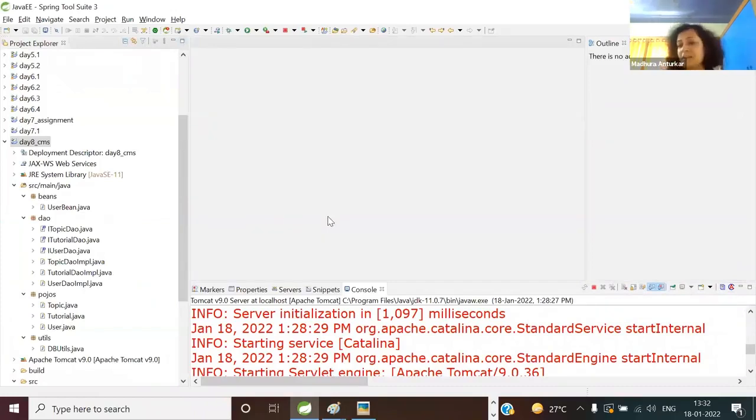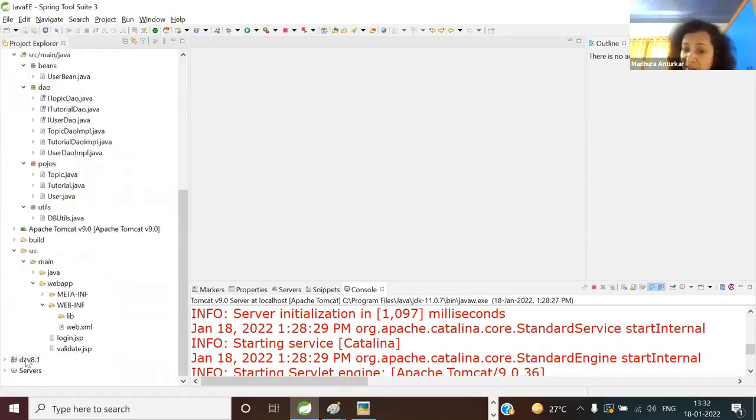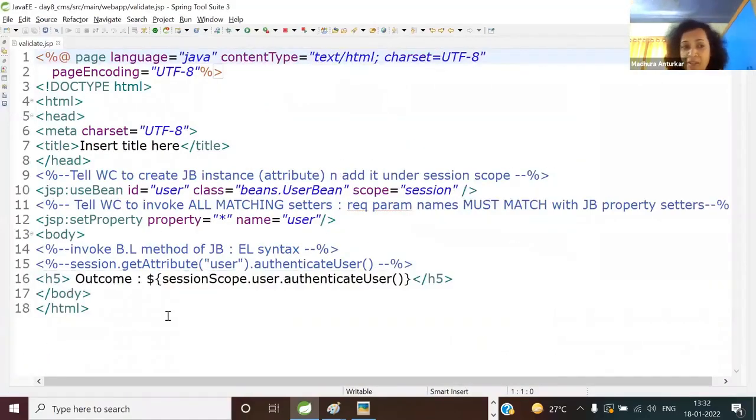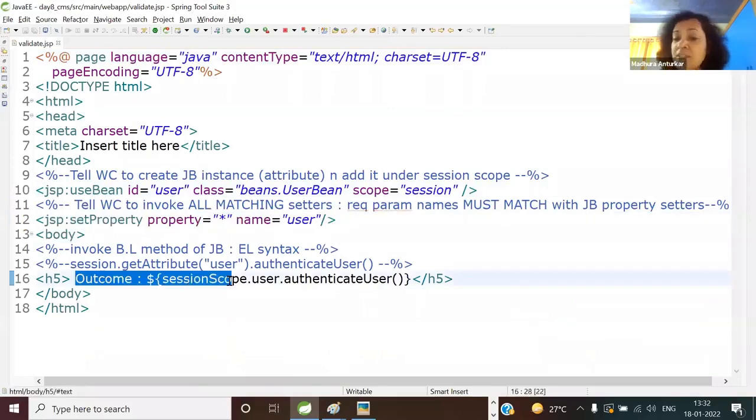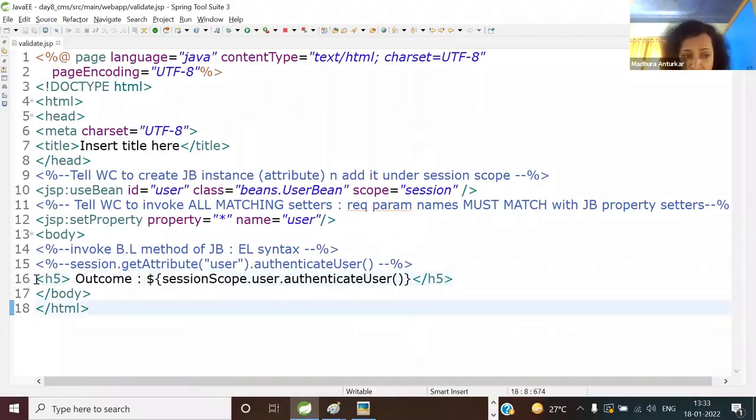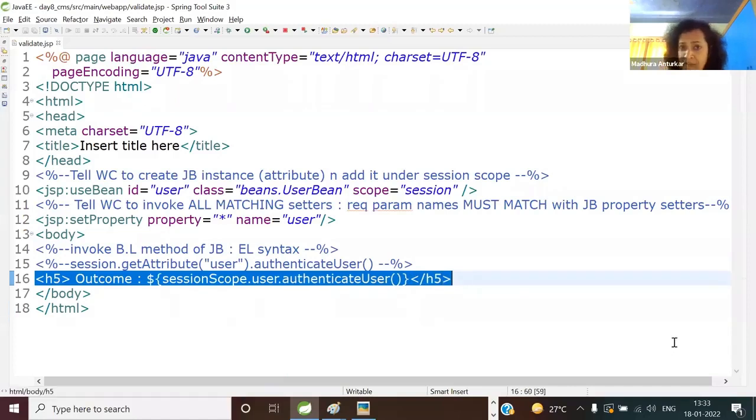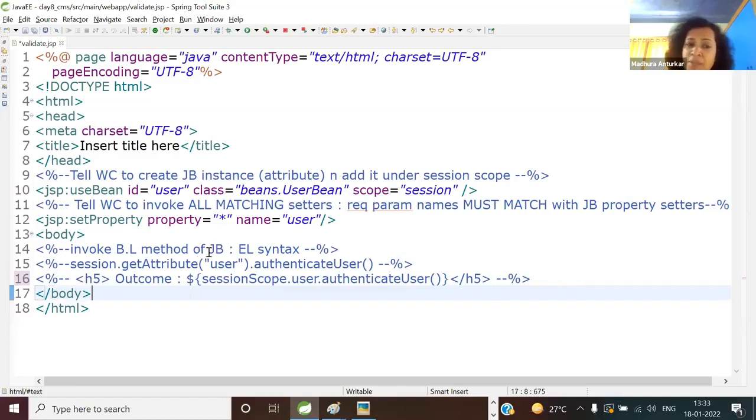Oh, before that, that part you can do on your own. So please compare your day 8.1 earlier validate JSP versus this lightweight JSP. This will look a little hard because I have written so many comments. But if you count actual lines, there are only 3 lines here. And that too, zero scriptlets, 0 Java code. Okay. So now comment this line. How do you comment this line? Mark it and press Control Shift and /. And here we are changing the comment: invoke business logic method of a Java Bean using EL syntax and forward the client accordingly.